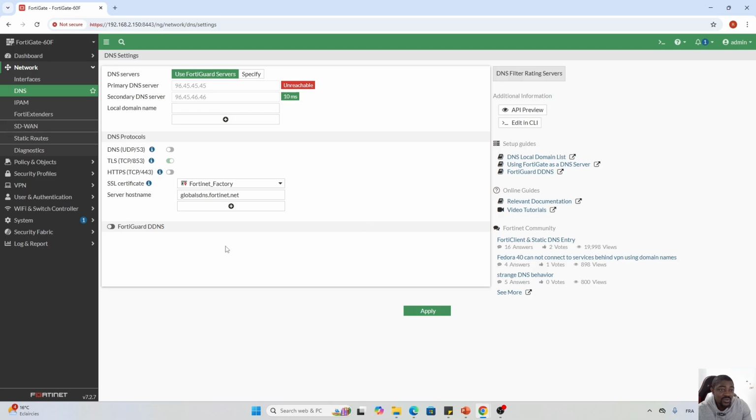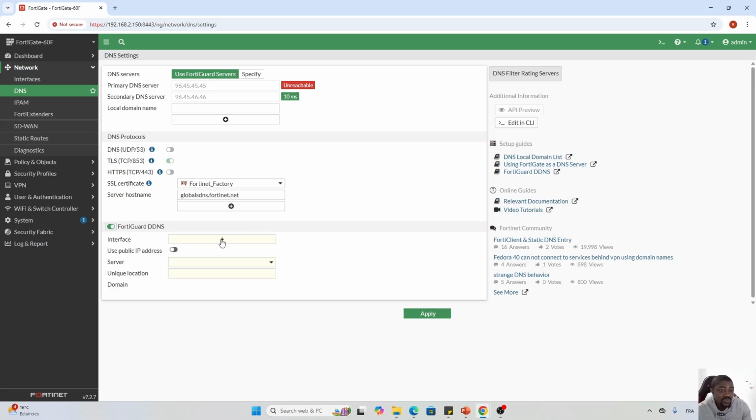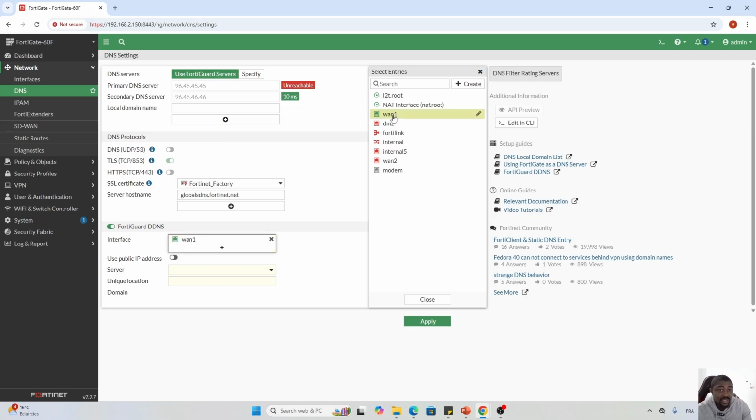From here, what I will need to do is enable FortiGate DDNS. Why am I enabling FortiGate DDNS? It is because my FortiGate device does not have a domain name. So rather than using a domain name, I'm actually going to enable FortiGate DDNS. I'll click here. What interface am I going to use for the FortiGate DDNS? I'll be using my WAN interface.